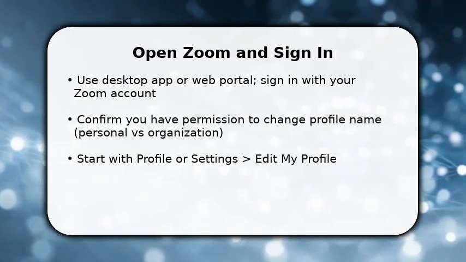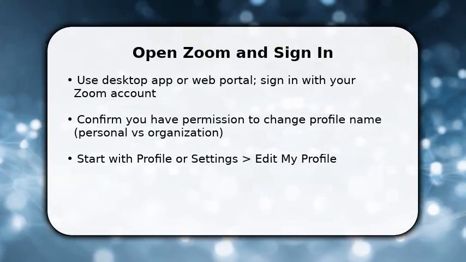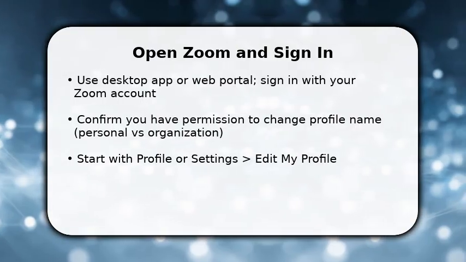Make sure you're using the account that appears when you schedule or join meetings, because changing a different account won't update the name you use in those sessions.